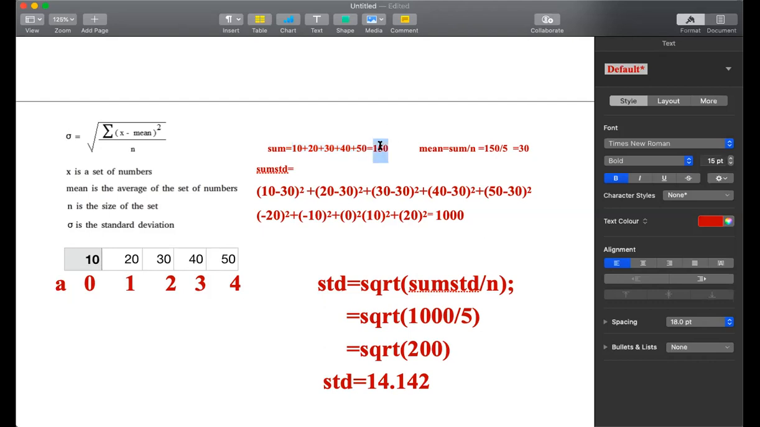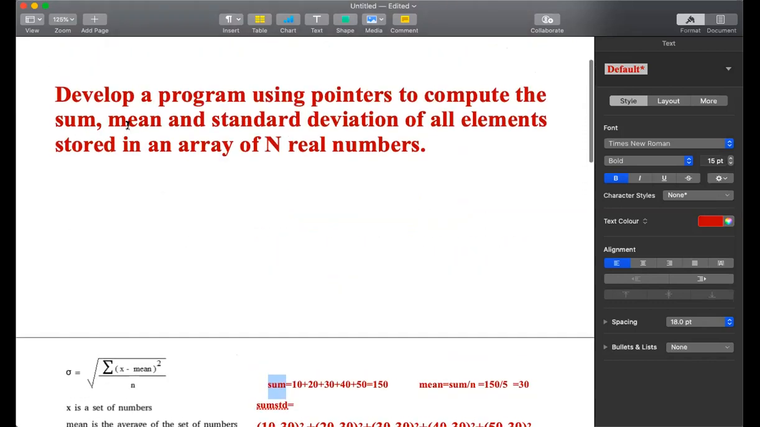This is the first thing we need to do in our program, that is, add all the elements in an array. Already you have seen how to add the elements in an array using a for loop. But here there is a slight change: we are not going to add them directly. We are going to use the concepts of pointers and add them. And next, once the sum has been found, the next thing we need to find out is the mean of all the elements in an array.